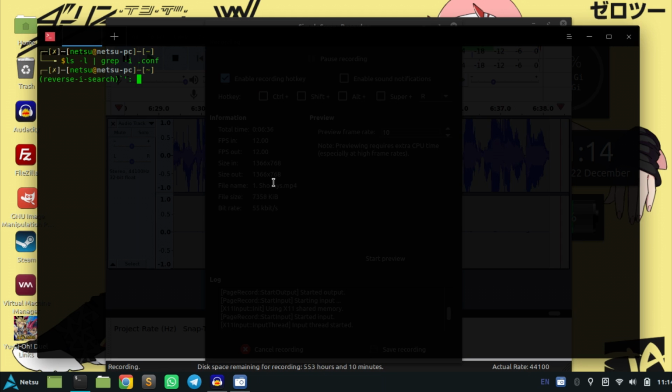Ctrl R is reverse search. So let's say I entered a command, and now I need to search for it. Let's say I used an MPV command. Typing MPV will allow me to find previous MPV commands. If I press Ctrl R, it's going to go back up through all my previous MPV commands. As you can see, all of them that contain the word MPV are found here.